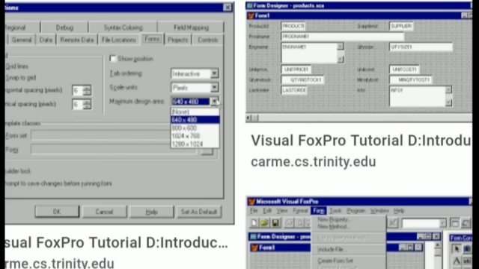Okay, so these are the field data types.